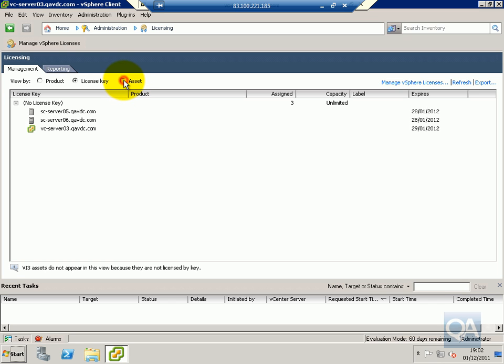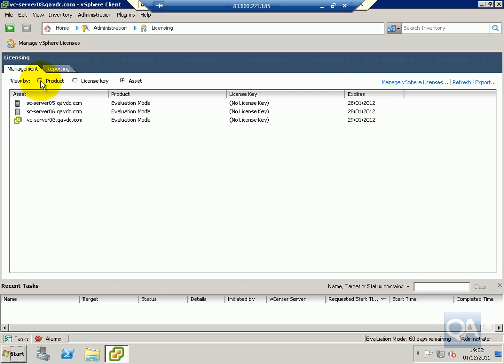We then go to our asset tab. So we've got a product, license key. If we license a product, we get an asset. So you can see everything's in evaluation mode at the minute. So that just finishes off having a quick look at Lab 1 in the vSphere 5 overview course. Thanks very much.